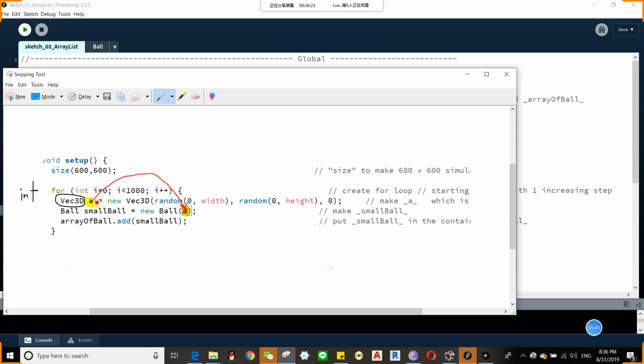Makes sense. Now the code reads from top to the bottom. We make something 1,000 times as a number, okay, and then we make an A values vec3d random, blah blah blah, and then we make a small ball at this random location, and then we get this small ball to put it here, you see.